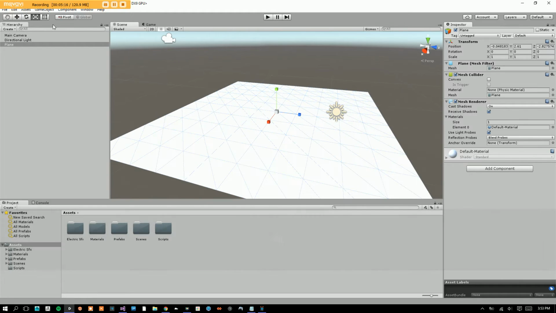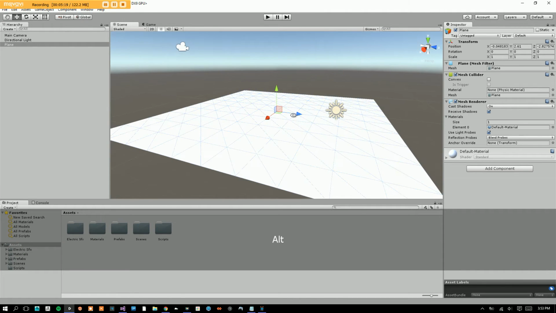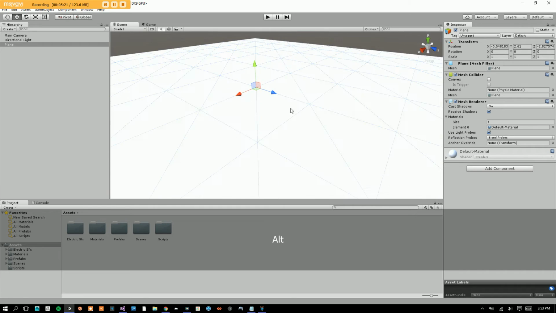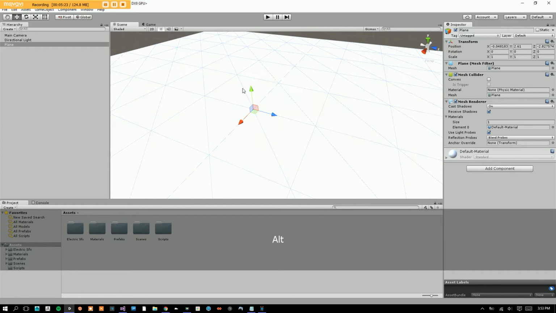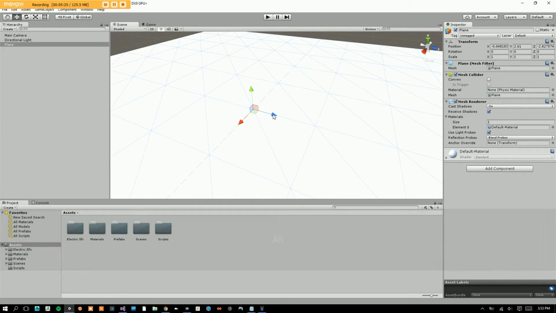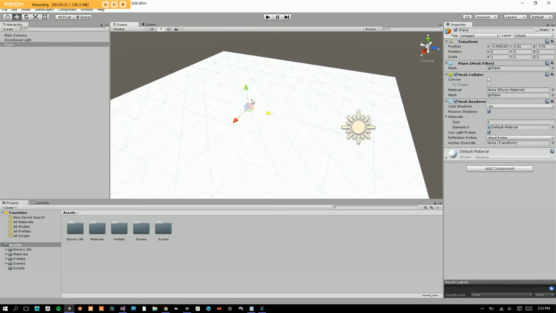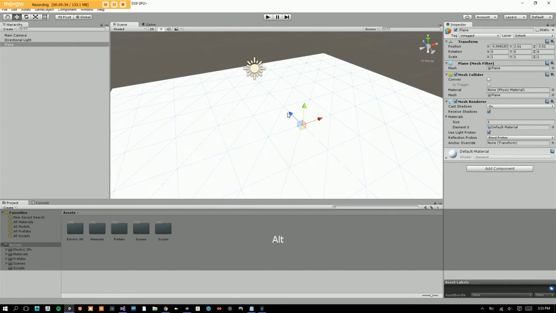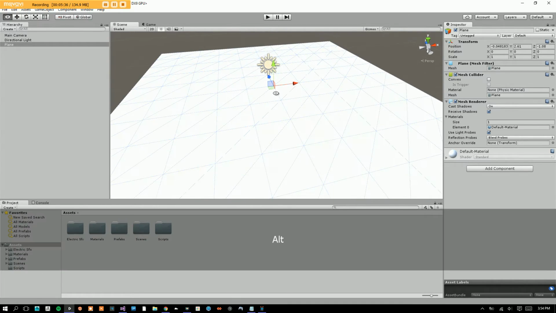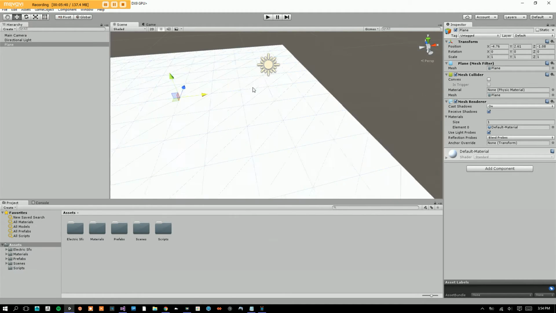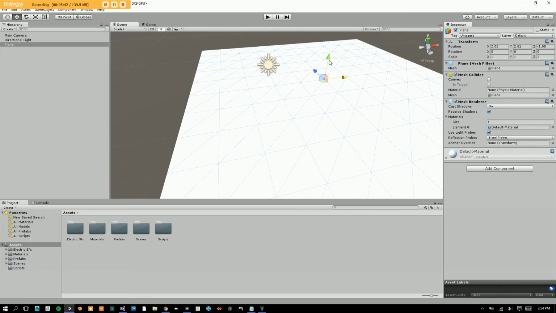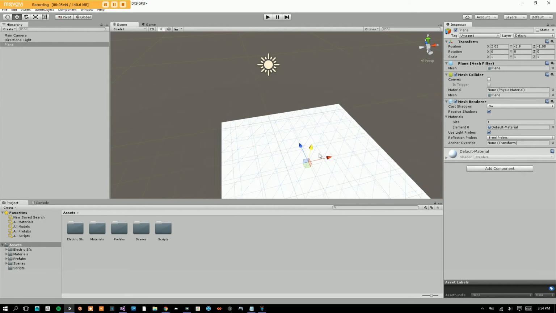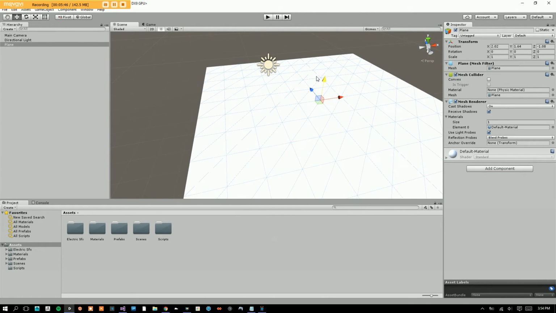Now if we press E, this brings up our movement gizmo. So the movement gizmo has 3 arrows. If I click and drag on this blue arrow, it confines the movement to the Z axis, which is front and back. If I click on the red arrow, which is the left axis, that is left to right. And if I click on this arrow here, this is our Y axis, which is up and down.